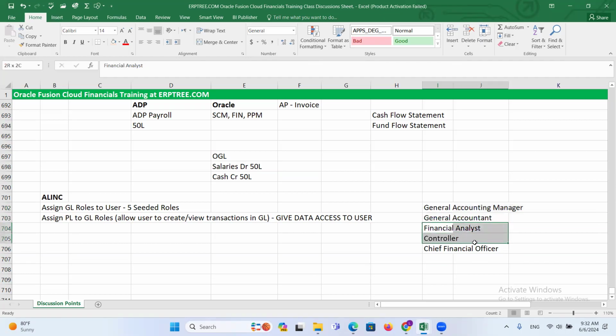These are additional, based on the roles in the organization. But in every project, we customize the roles. We don't use them as they are in any project. All the projects we customize. We'll see how to customize. But before customizing, we have to understand what Oracle is delivering, what Oracle is providing.